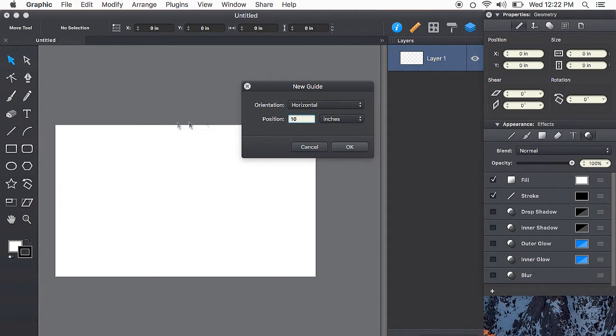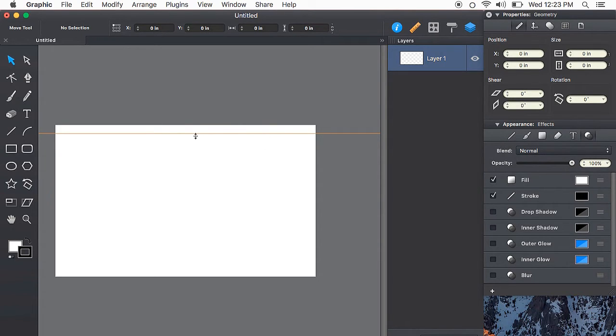So I want to create a guide that is 1/8 of an inch from the edge of my document. This will be horizontal, so this will be coming from the top down. So in the position, I'm going to put in 0.125, and I'll click OK. And you see that's created this guide. When I hover over this guide, you see I get this little icon indicator letting me know I can move this.